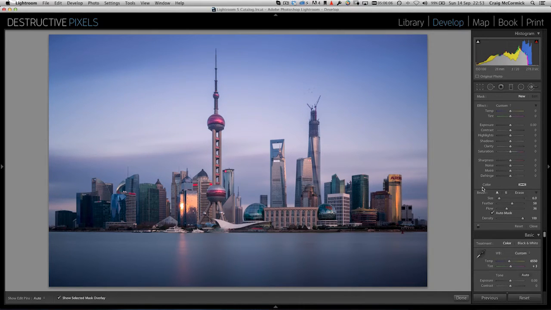So actually I'm gonna have a nice small-ish brush. I'm gonna increase the feather touch. I'm gonna have a nice low flow at about 50%. I'm gonna have auto mask on. Basically what that's gonna help do is maintain that I'm just gonna be painting those buildings. I'm really just gonna be painting the Pearl Tower, these two buildings here, and these two buildings here. That's all I really want to do.